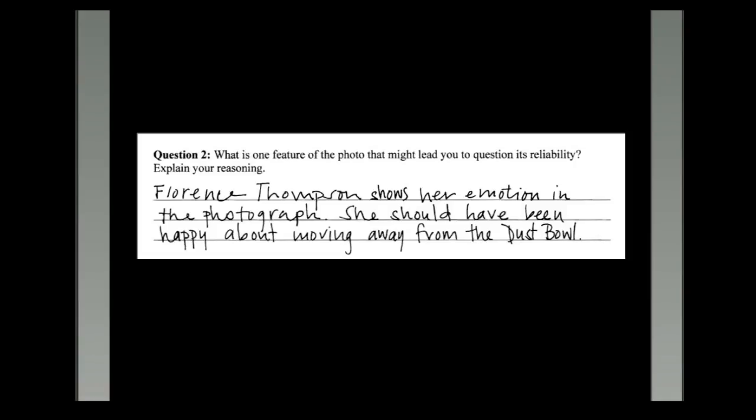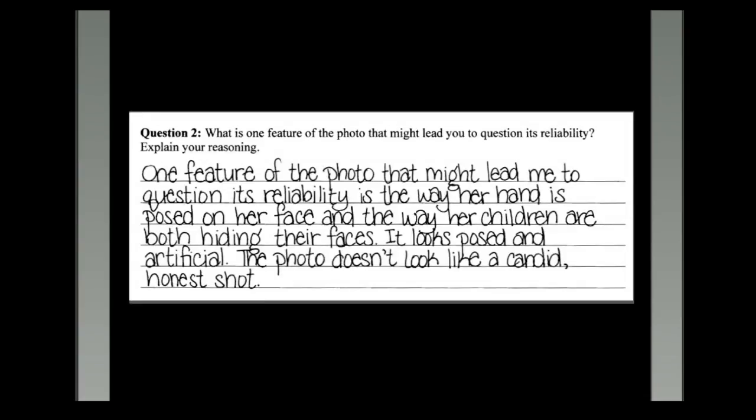With the second question, we again see some slightly problematic responses. This student wrote, Florence Thompson shows her emotion in the photograph. She should have been happy about moving away from the Dust Bowl. Again, a little problematic in terms of misunderstanding the plight that faced many migrants once they arrived in California. Other students had more sophisticated responses. One feature of the photo that might lead me to question its reliability is the way her hand is posed on her face and the way her children are both hiding their faces.